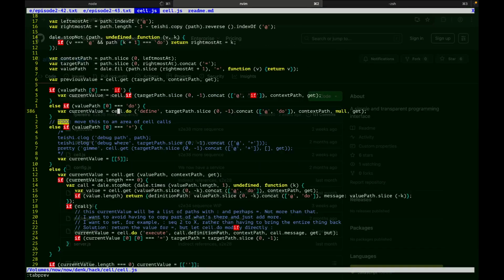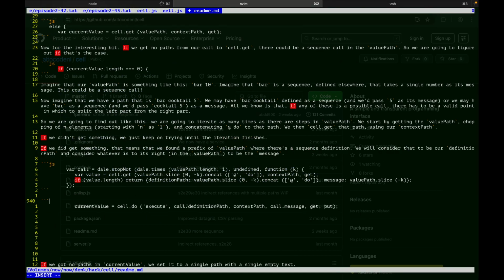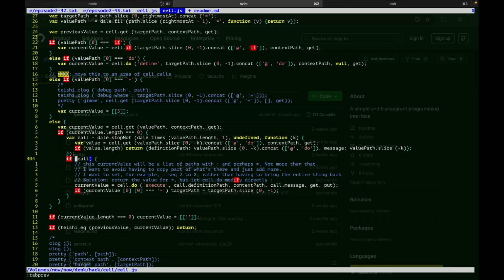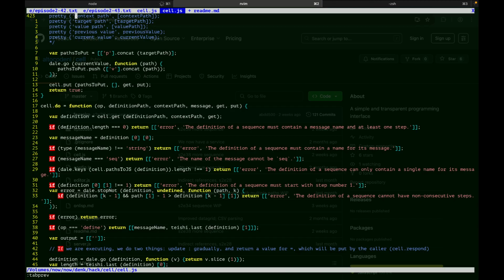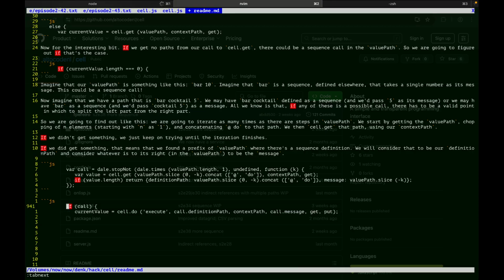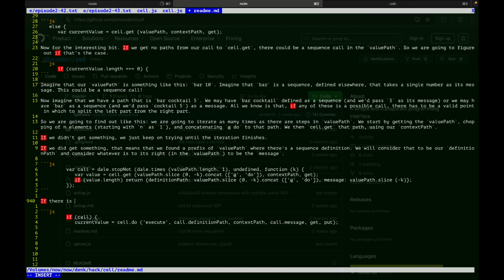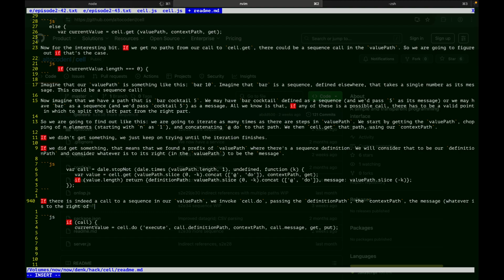This is more intense than I thought, to the annotated source code. And having all those ifs open because the last part of the function is the same, and they annoy me, but if there is indeed a call, a sequence in our value path, we invoke cell.do, passing the definition path, the context path, the message, whatever is to right of definition path inside value path.